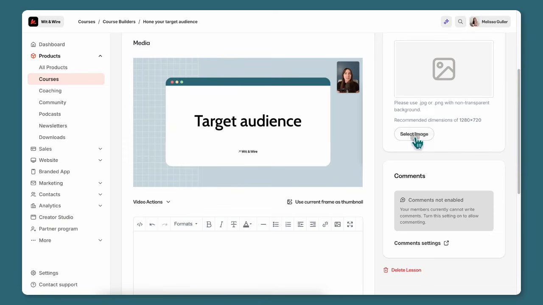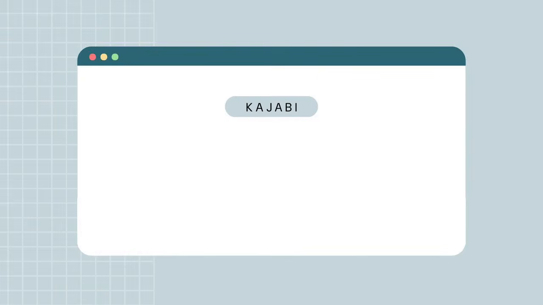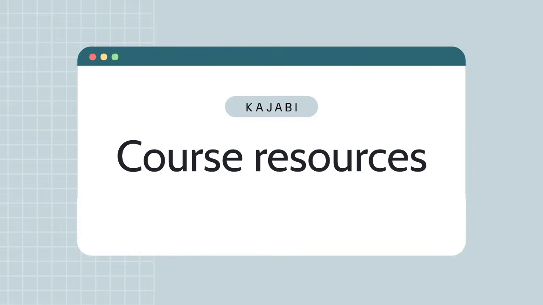But I do like to add an image, so let me add one from my computer. You'll see how that looks in a preview coming up shortly. But while we're still in the lesson editor, I want to scroll down a bit further to the text editor to talk about adding course workbooks and resources.